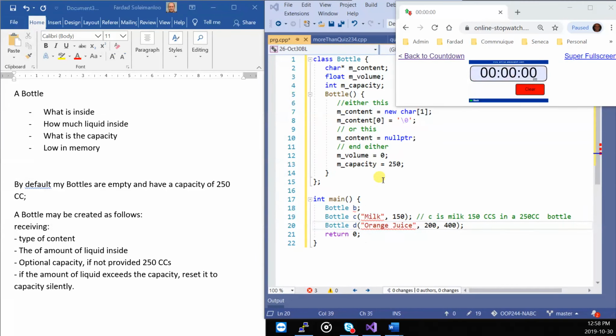So, I'm recording, yes. If it says paused over here, it doesn't matter.